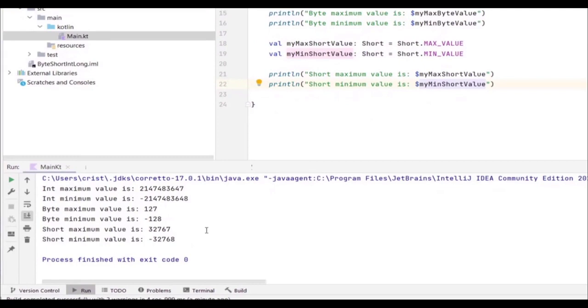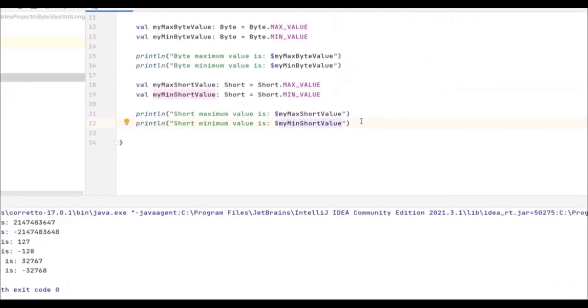Alright, as you can see down here, it outputted that the short maximum value is 32,767, and the short minimum value is minus 32,768. Alright, and if you look at the previous data types, you can see that the integer is the type which can store the biggest number. But there is one actually which is bigger than the integer. So I'm gonna type now the next data type which you're gonna look at, and that is the long, which is much bigger than the integer.